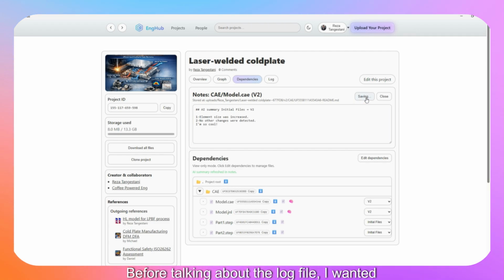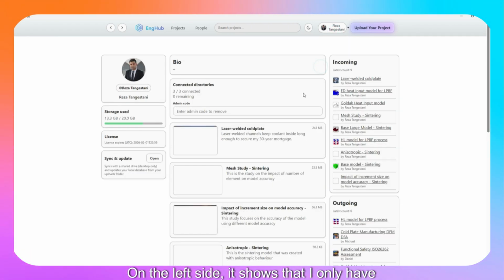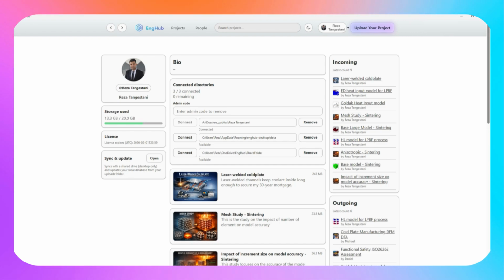Before talking about the log file, I wanted to check my profile again. On the left side, it shows that I only have 20 GB of storage. In other words, you can limit the amount of storage each user has access to. So in the long term, using this software prevents unnecessary storage usage. Now, I can check any of these files to see which of them is taking the most space.